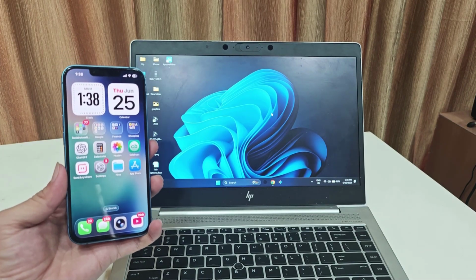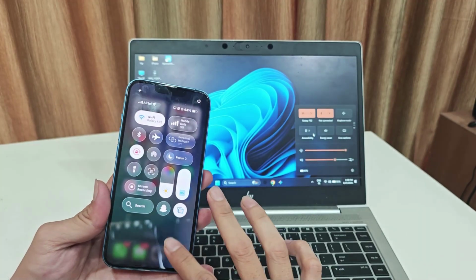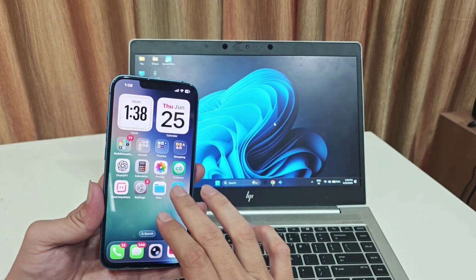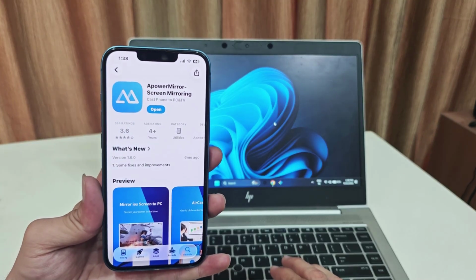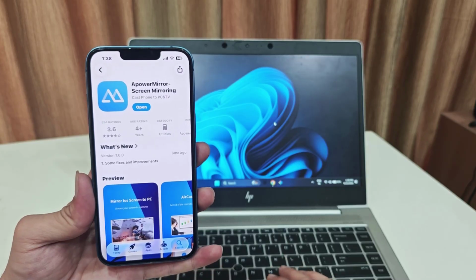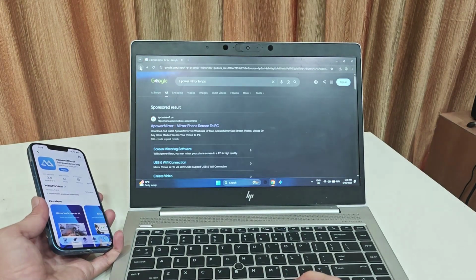Before we start, connect both devices to the same Wi-Fi network. Then you need to install one application. Open the App Store on your iPhone and simply search for Power Screen Mirroring. Download and install this application. On your PC, you need to install the same application.